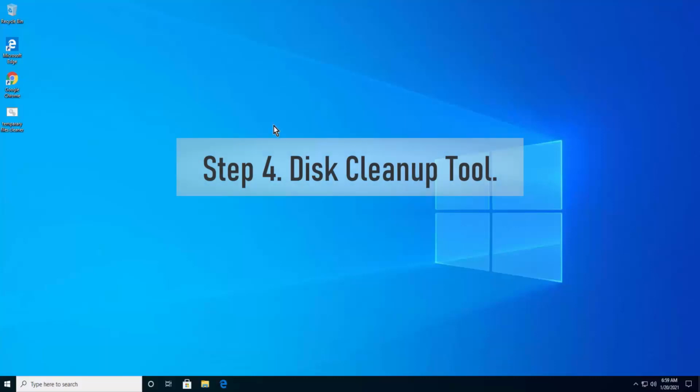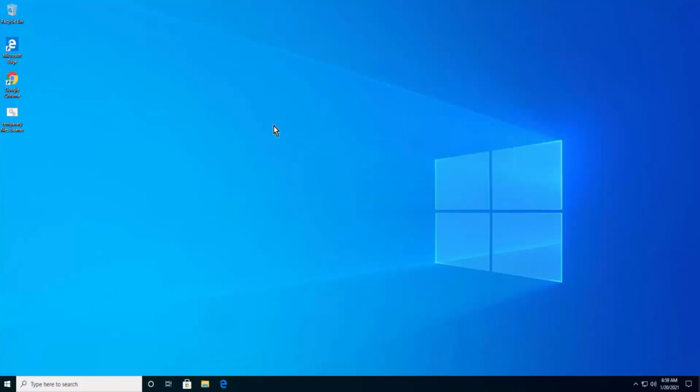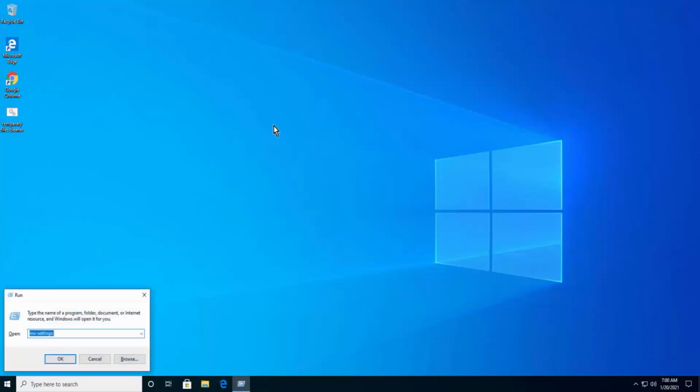Step 4. Disk Cleanup Tool. Every Windows PC has a disk cleanup tool. Aside from the Settings storage management screen, Windows 10 also comes with the disk cleanup tool. It's a kind of outdated tool, but it lists temporary files that you may not find listed within the storage option. Press the Windows icon and R, type cleanmgr.